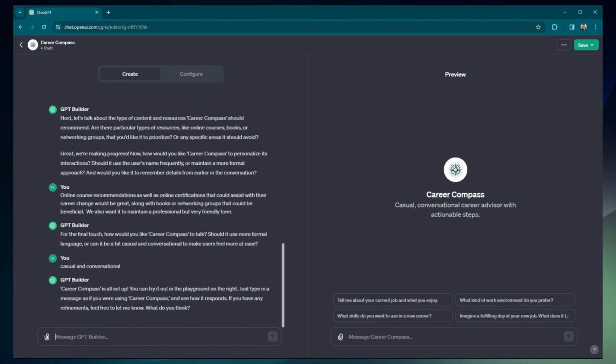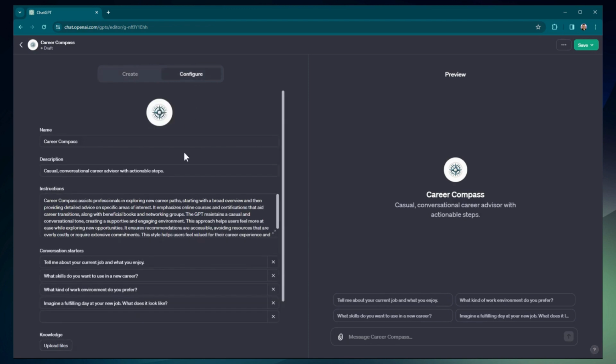And we see here Career Compass is all set up. You can try it out now in the playground. So we can start here. We can tap one of these conversation starters if we want, or we can go to configure and further refine it. So now let's look at the configure tab and see what we can do here.